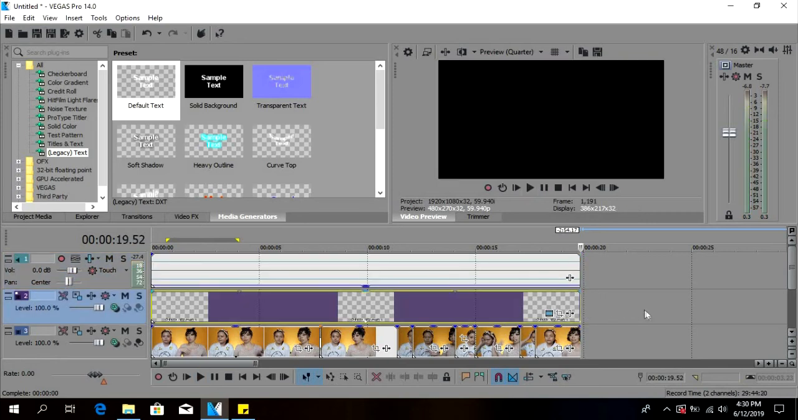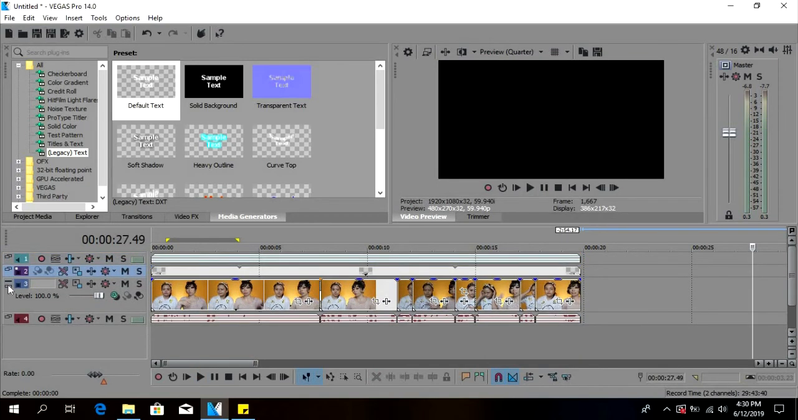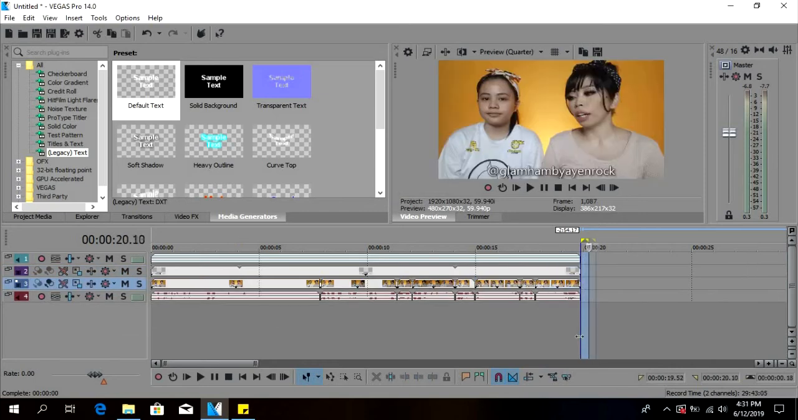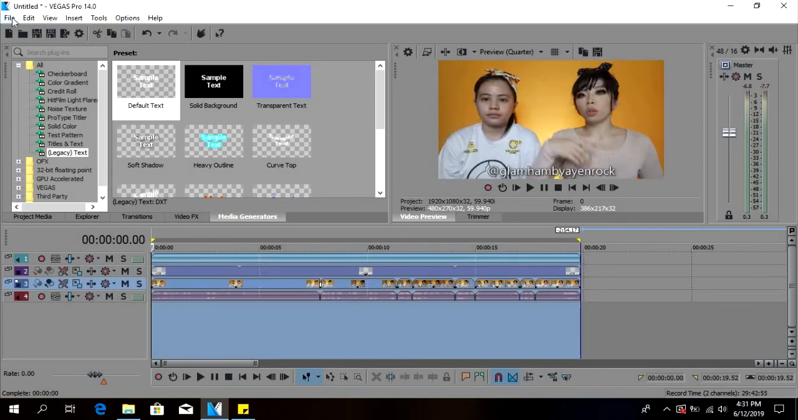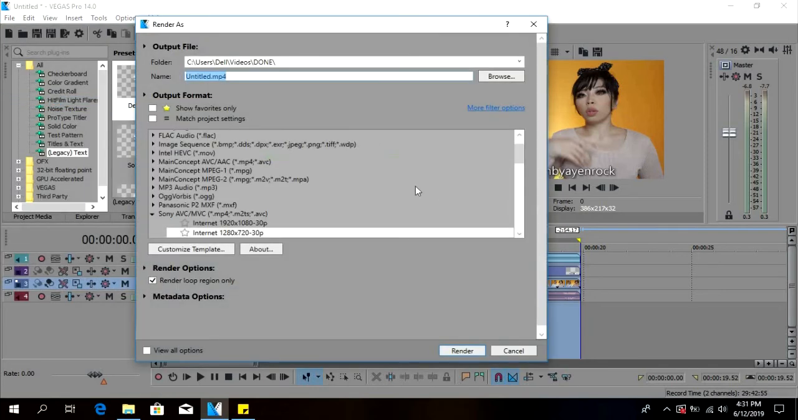Once you're happy with how your video is looking, minimize all of this track first so you can see much better. Then you're going to select the whole track, go to File, and click Render As. Once you click Render As, this window is going to pop out. Here is your destination folder. Once you save, the video is going to go to that certain folder.